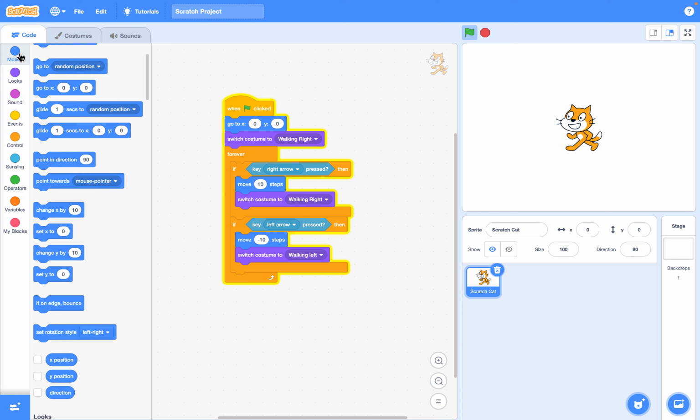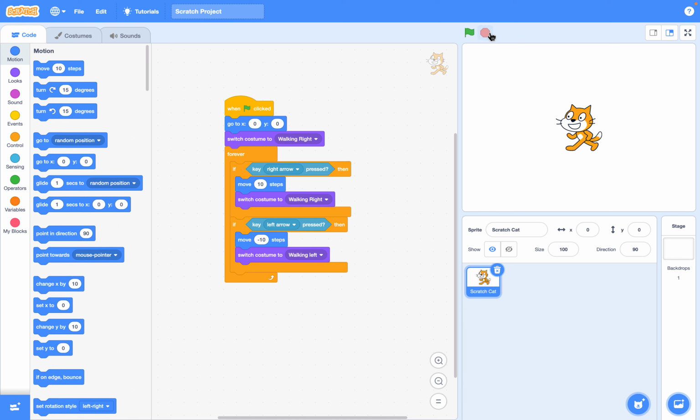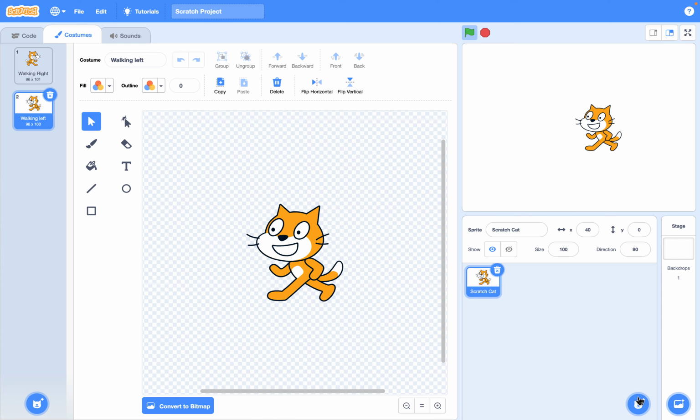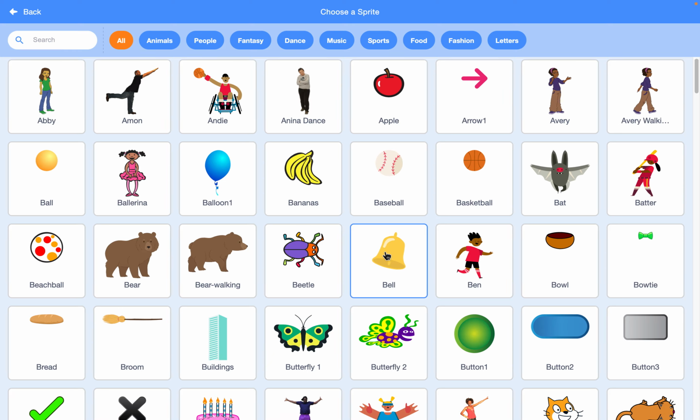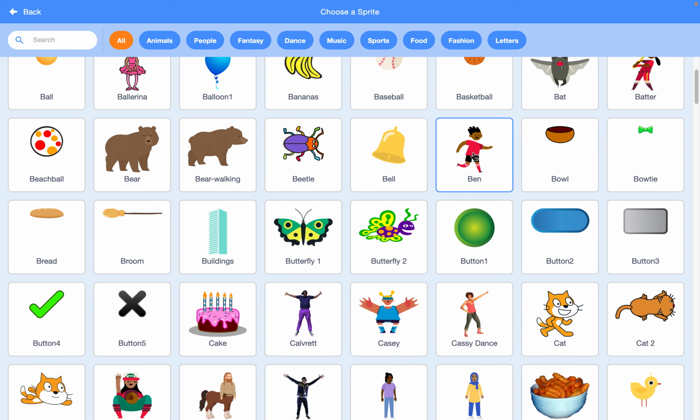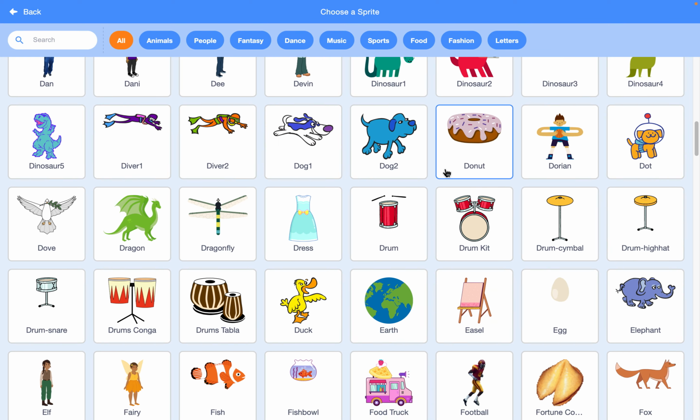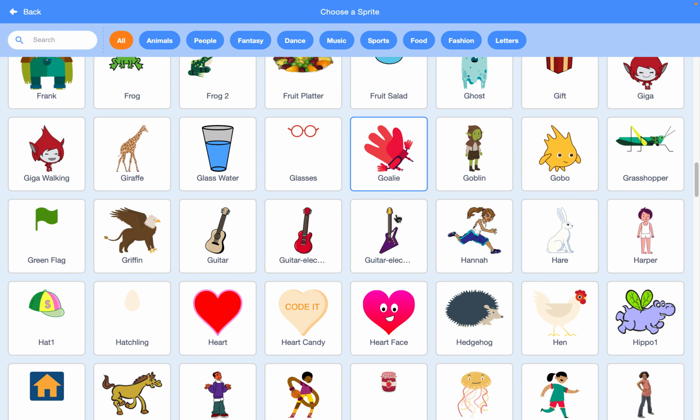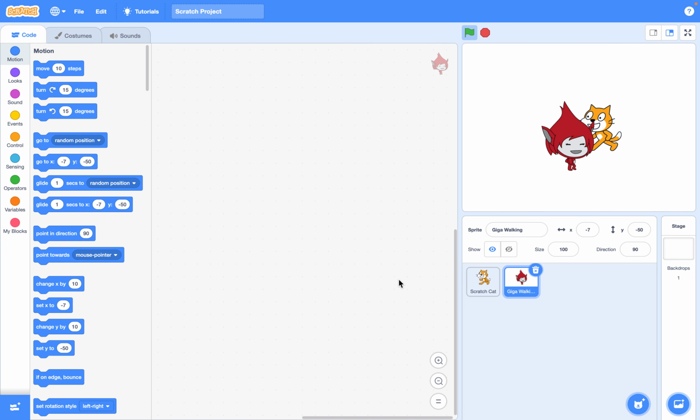Now, here's the thing. This is walking physics, and we can see it's walking pretty well. If we want the legs to move, then we can do something like this. We can go choose something that has legs to move around. So Ben has legs, but it doesn't move around. You've got to look for something like Giga Walking. Giga Walking is really good because it's basically just walking, right?